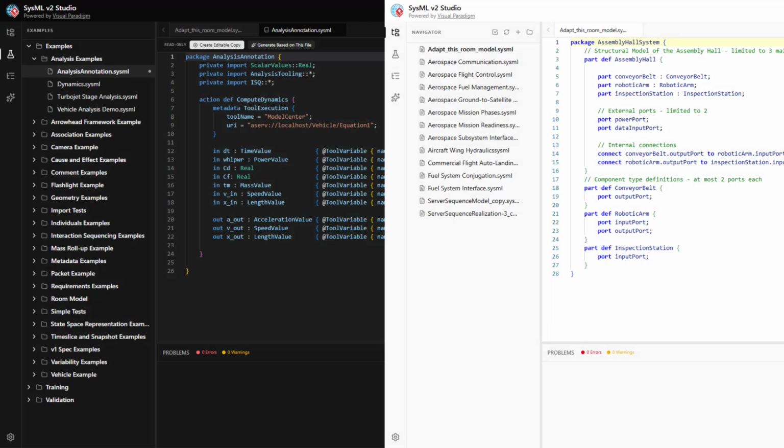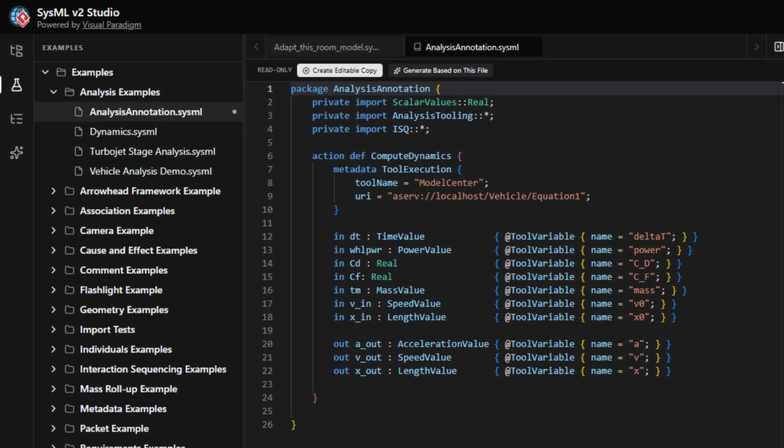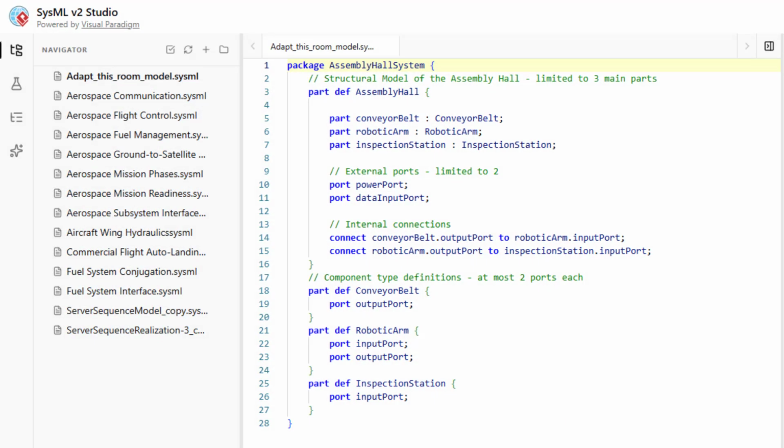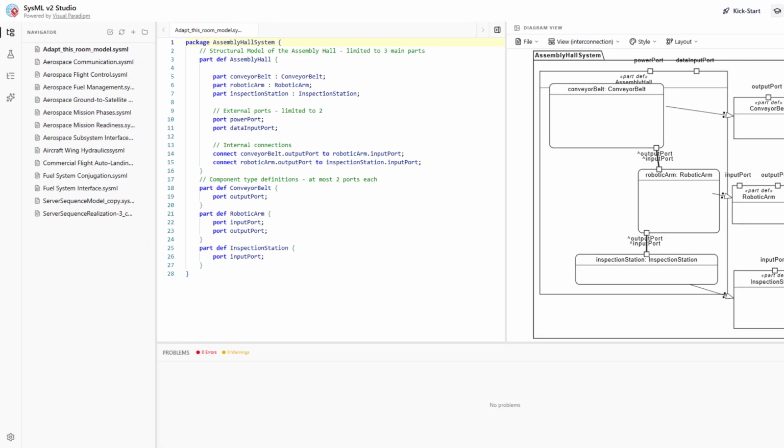To keep the workspace organized, SysML V2 Studio clearly separates references from projects. The Examples tab contains the curated library. Files opened from here are protected and cannot be edited. They serve as your constant, reliable reference. The Navigator tab is your personal sandbox. Any file you create here, or any copy you make from the examples, is fully editable. This is where you build your own system architecture.